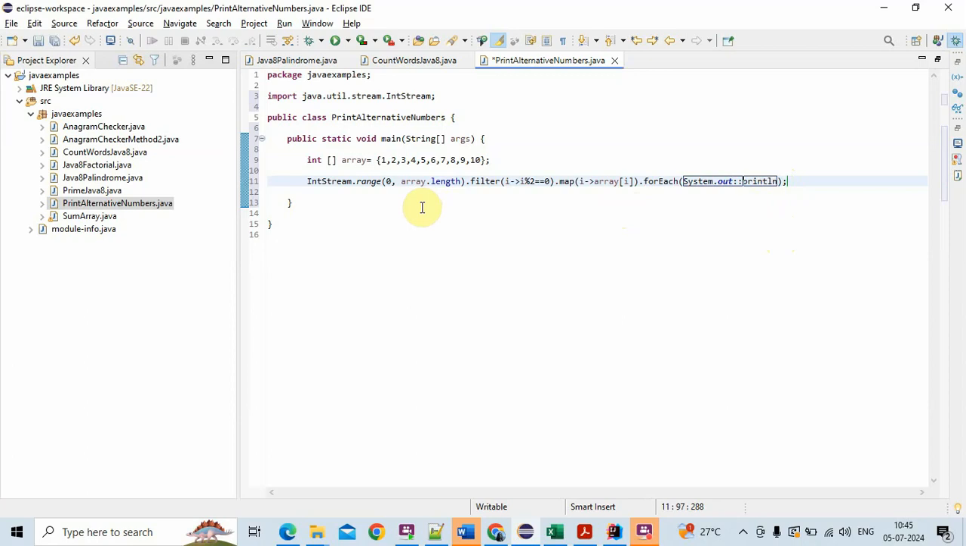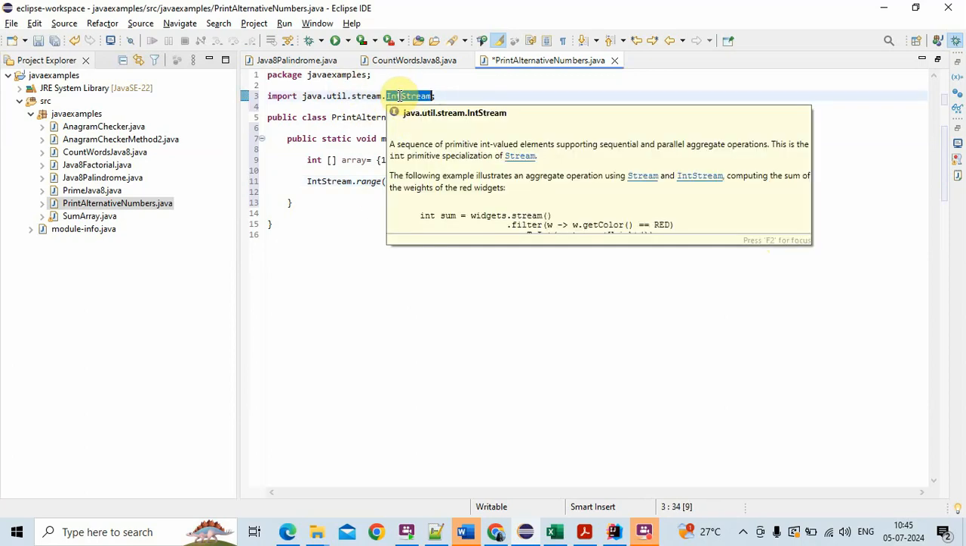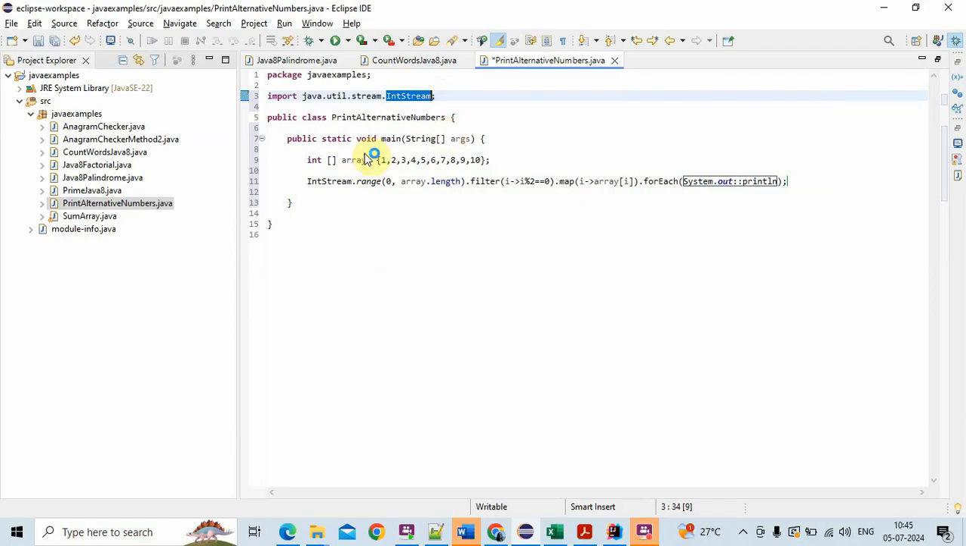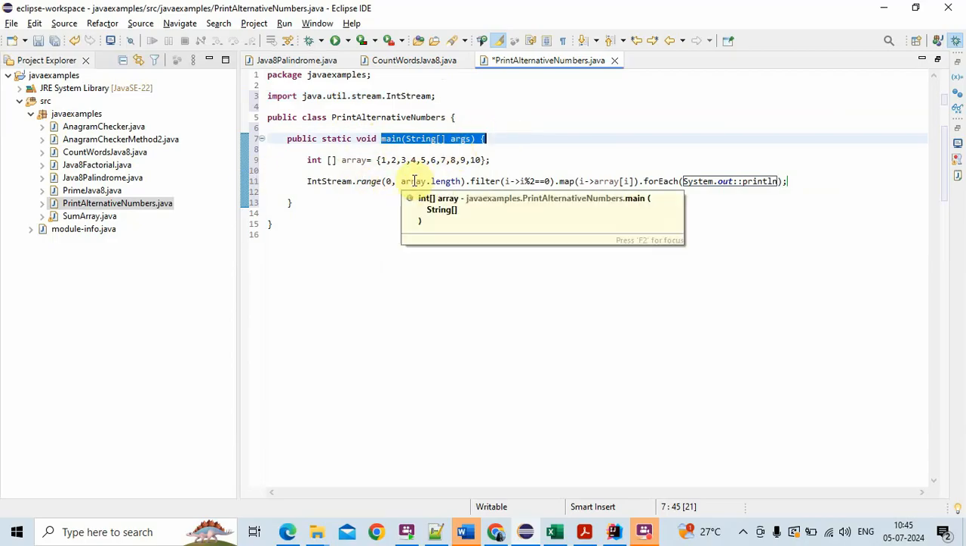So let me explain this program. First we'll start with the integer stream. In order to write this program, we need an integer stream. So the import statement allows us to use the IntStream, which is present in the java.util package. And what is the purpose of this IntStream? We will see. And then we have created a main method. The purpose of the main method is that it is the entry point of the program, so this is where the program starts the execution.